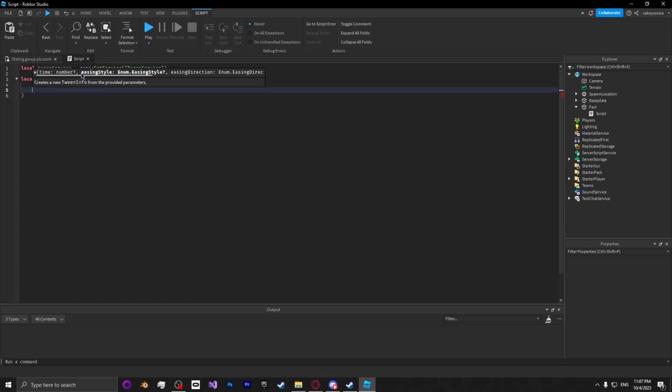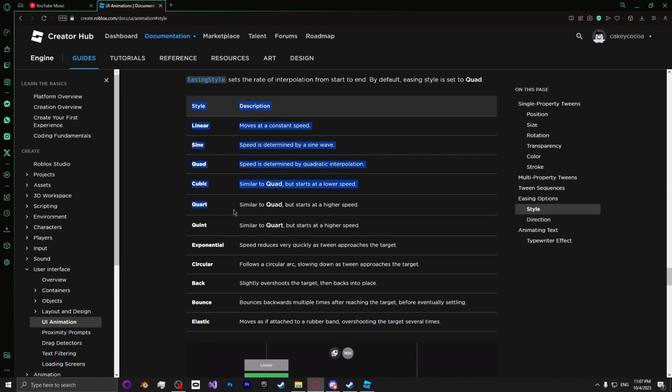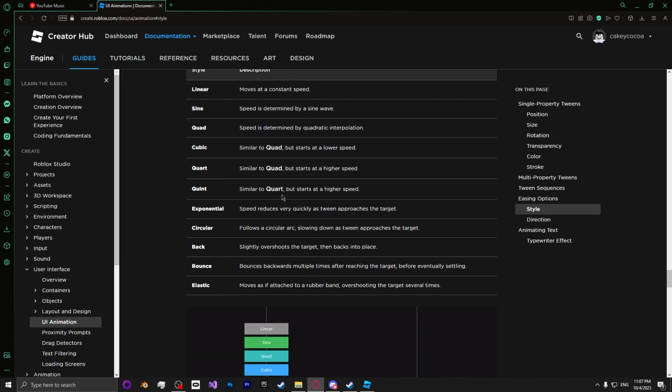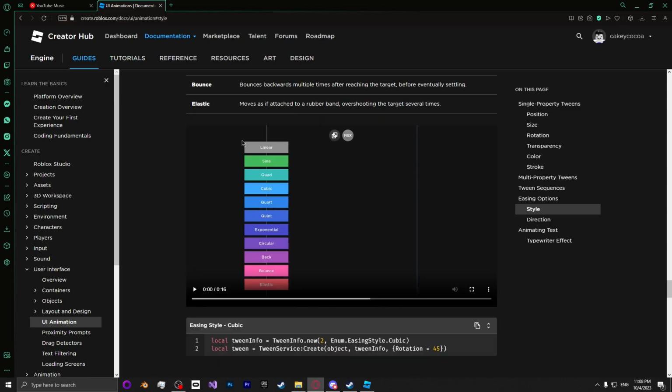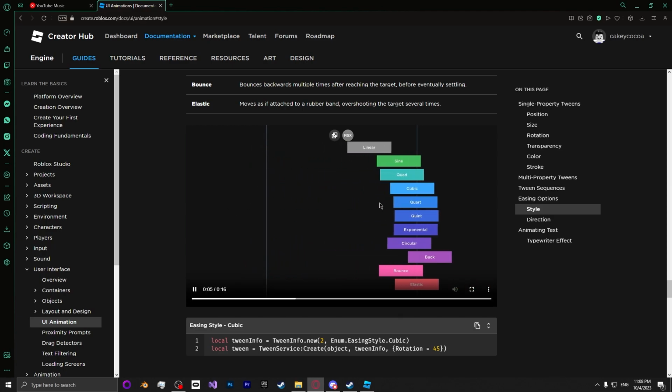Next is the easing style. This is probably the most fun thing to mess around with. So these are the easing styles. They're all here, and I'll quickly play this video so you can see what each one does. There'll also be a link to this documentation in the video's description, so if you want to check it out yourself, you can. So yeah, here are the tweening styles. As you can see, they are all different.